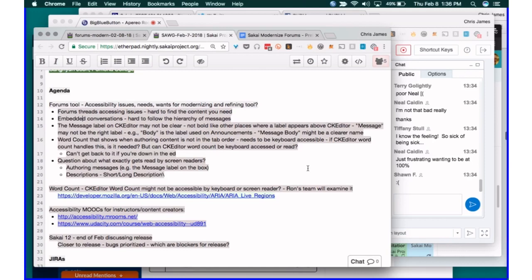So there were other questions about what exactly is read by screen readers. Yeah, so when you're authoring a question or authoring a message, is it reading that message label on the box? As far as I know, ISU testers found out that it was very difficult for them to post in forums, and some of that had to do with CK Editor reading all of the tools, so that's a separate issue. But we're not entirely sure what they're hearing there when they're authoring messages, and also the descriptions, the short or long description if the instructor or site administrator puts it in a forum or topic. What part of that is being read? How is it being read? Can they access it? Long description, you have to click a link to open it up. How easy is that to access and whatnot?